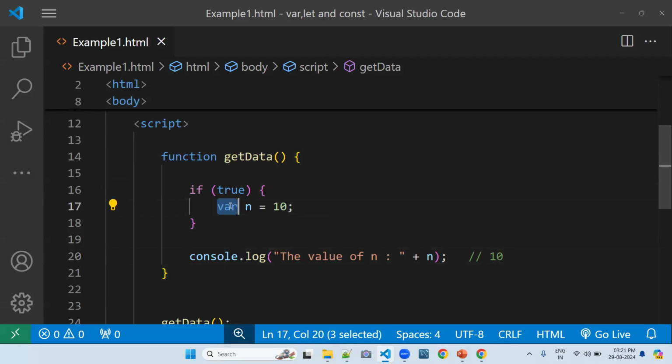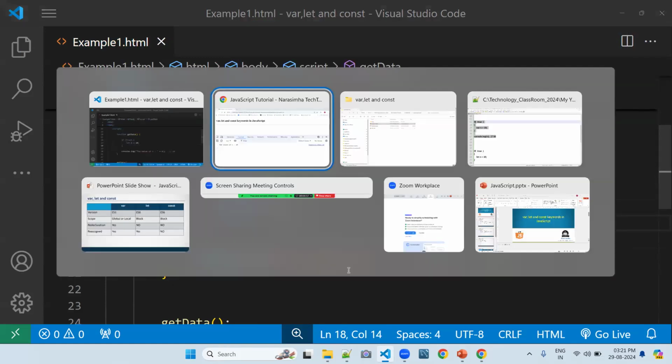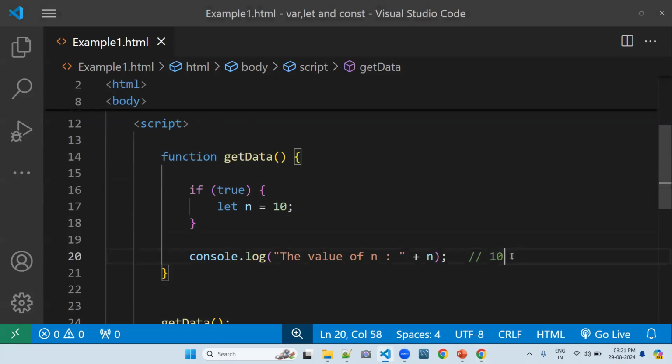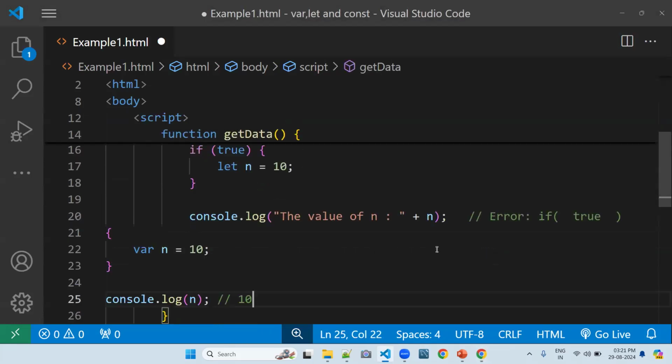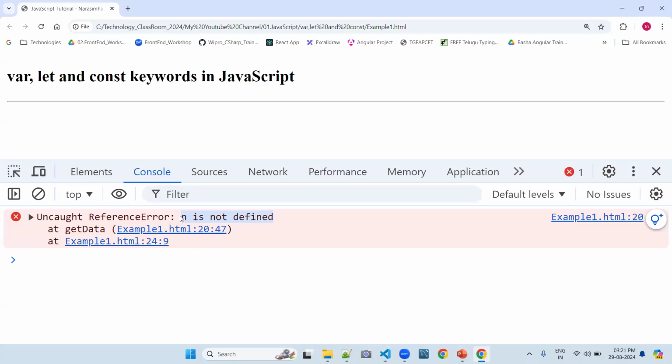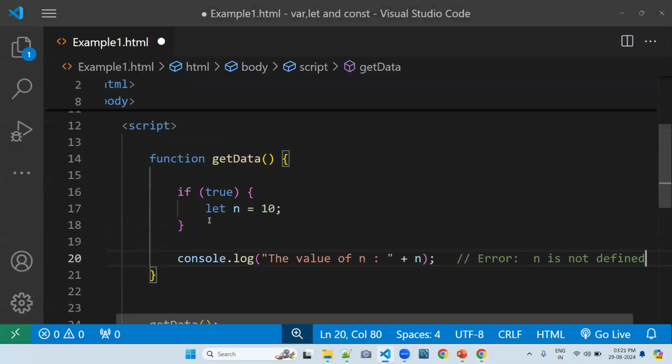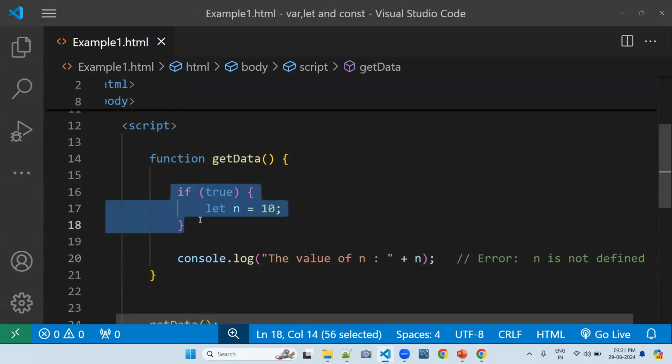Now try the same thing with the let keyword and verify in the browser, and you will get an error message. See here, uncaught reference error: n is not defined. This line will throw the error message. It's saying n is not available, but actually n is there, but it is declared inside the if.